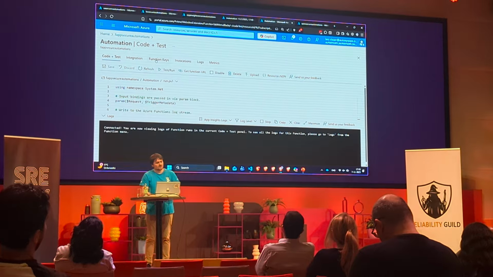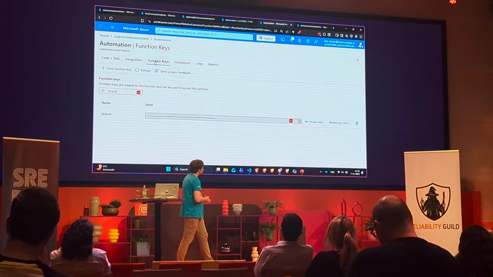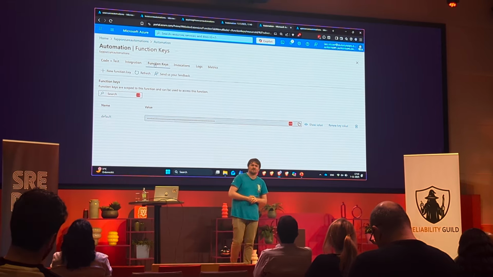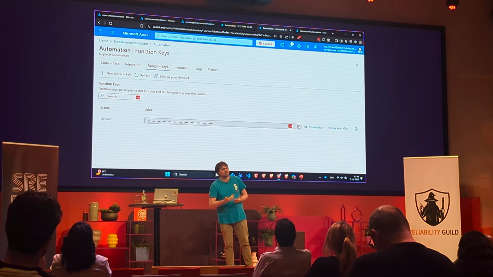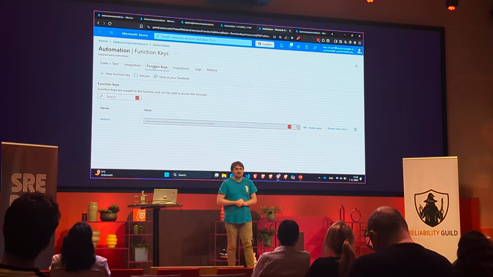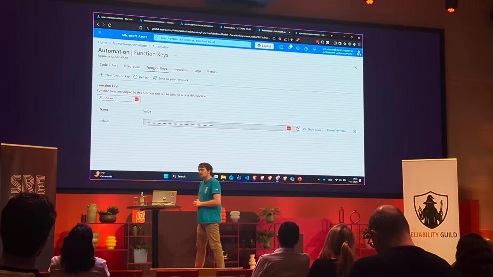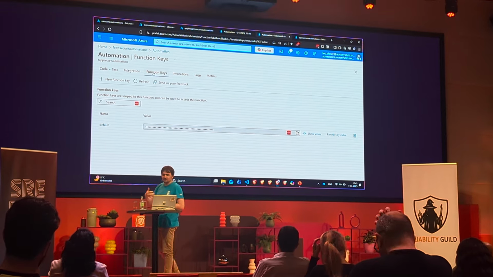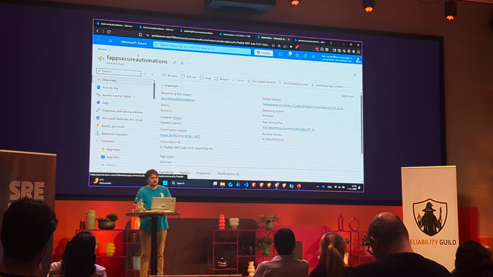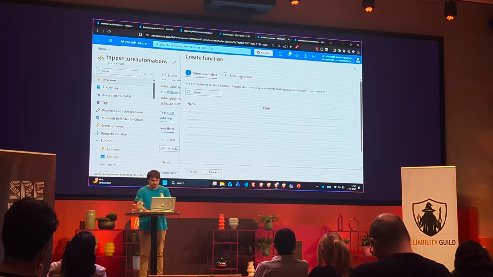And one interesting thing is it has a function key. When I was first working with this, I was like, function key, what does that mean? It's effectively just an API key. I can create more of them, I can renew it, and I need to give this function key when running the function.